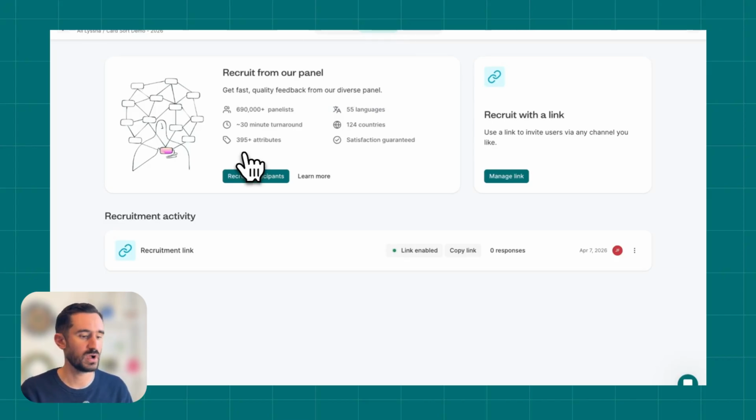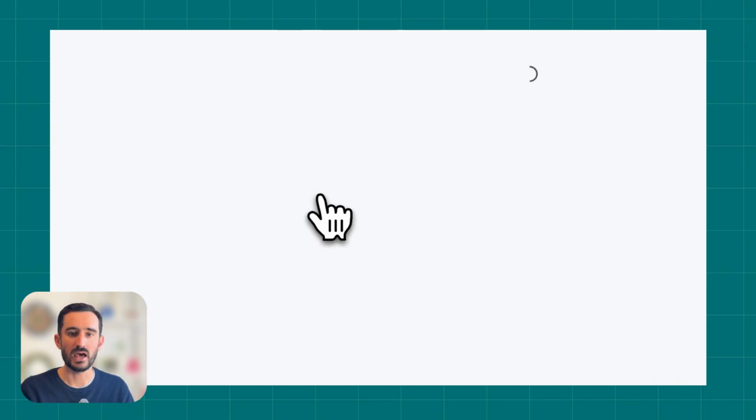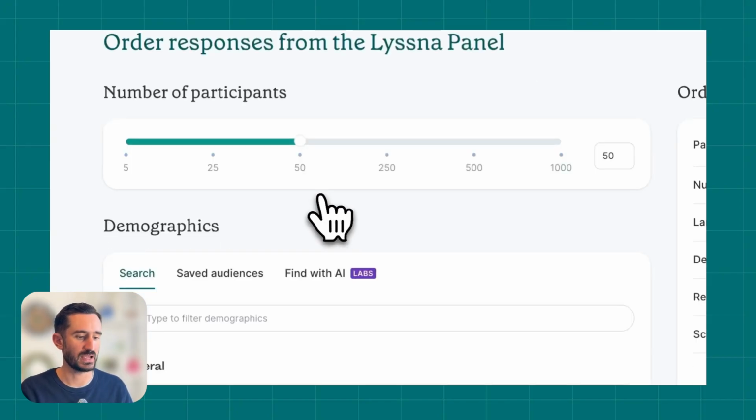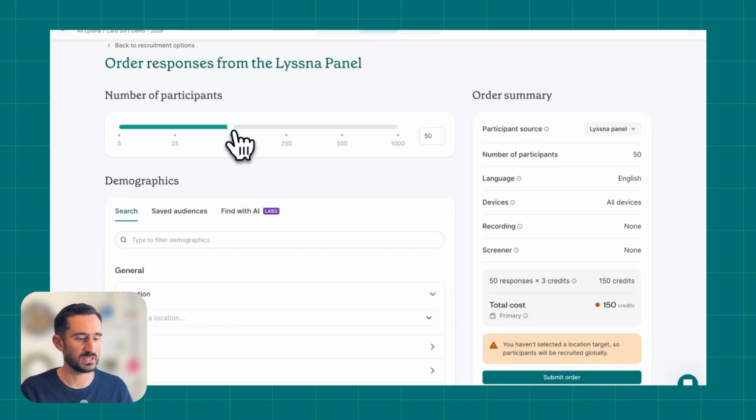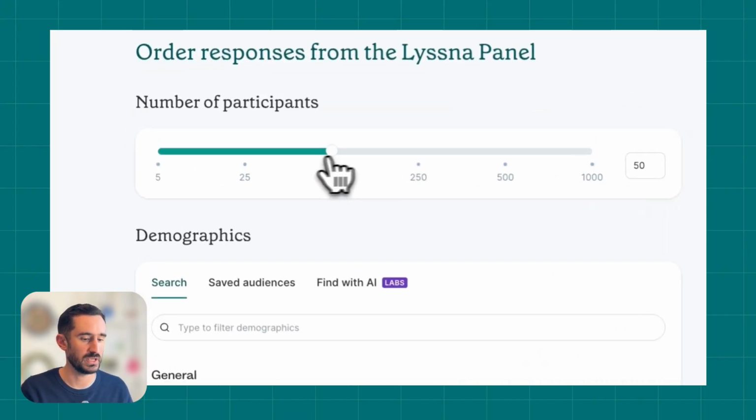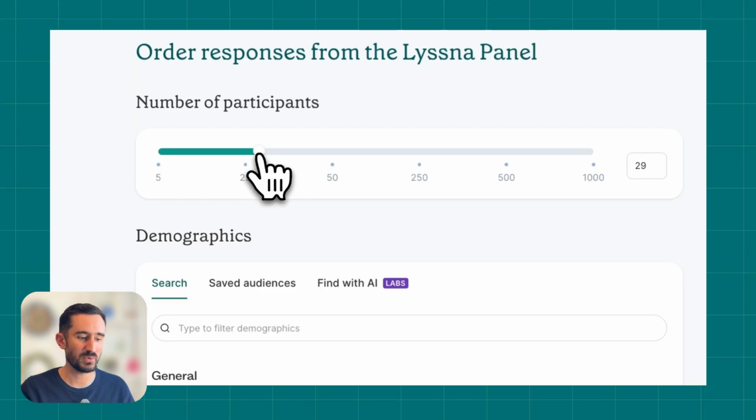For this walkthrough, I'm going to recruit from the panel. So let's click on that. Now that we're recruiting from the panel, you've got a couple options to set before launching your study. First, you can choose your sample size, how many participants you want to include in the study. Recommended sample sizes can vary drastically depending on the type of study and your goals.